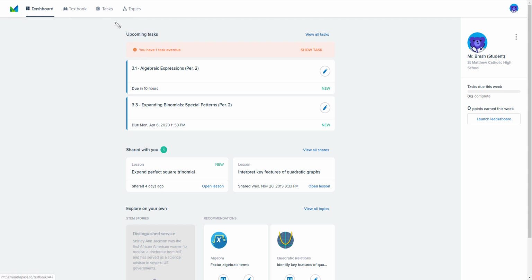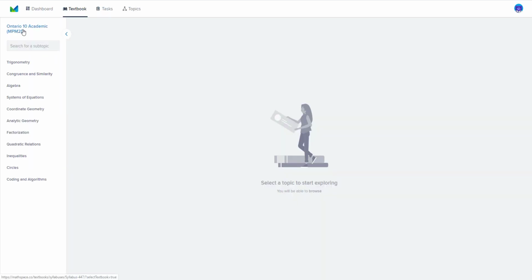I've got two very helpful links here in the top. One is textbook and one is topics. I'm just going to really quickly show you the difference. If we click on textbook, then we can select which textbook we want to be in. Right now I'm in grade 10 academic. The textbooks available to you will depend on what the teacher allowed.